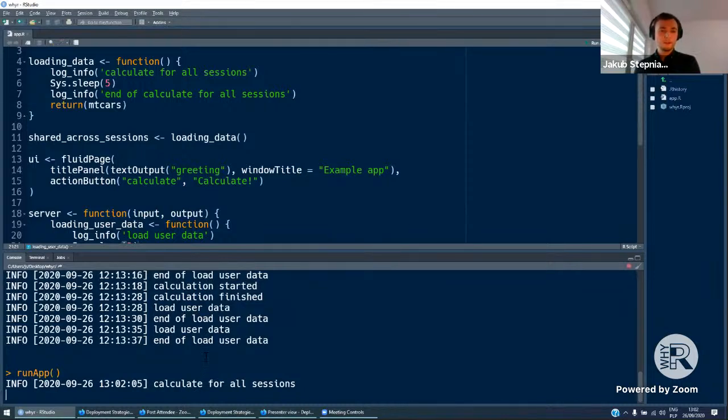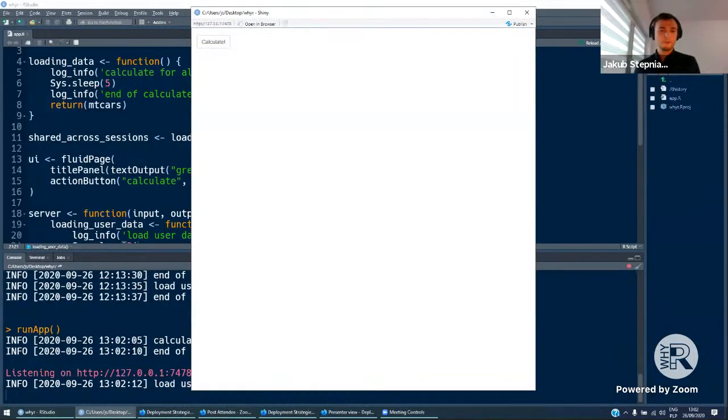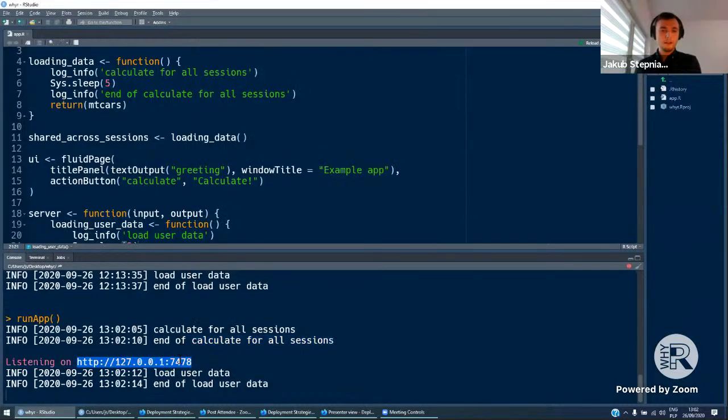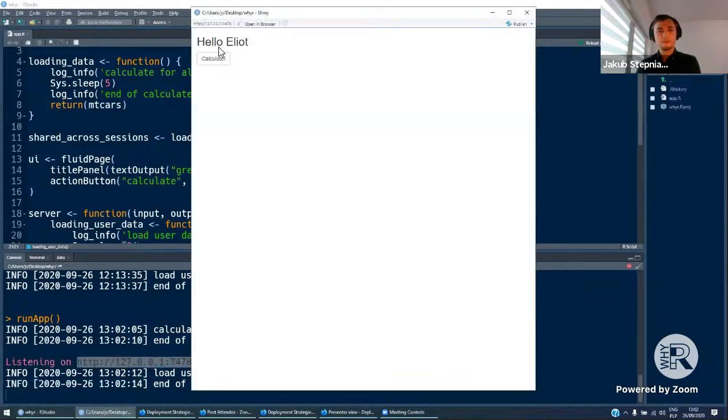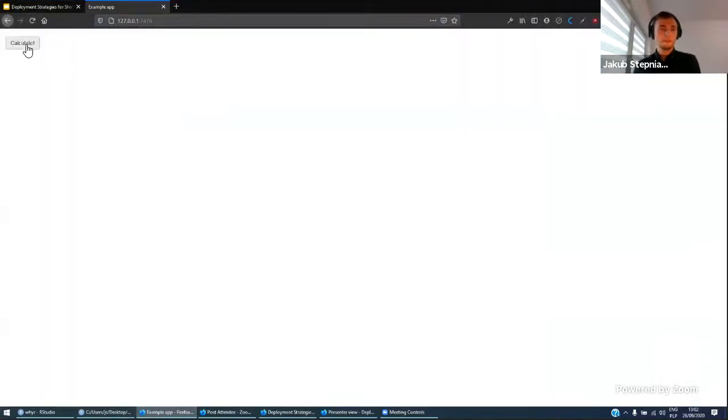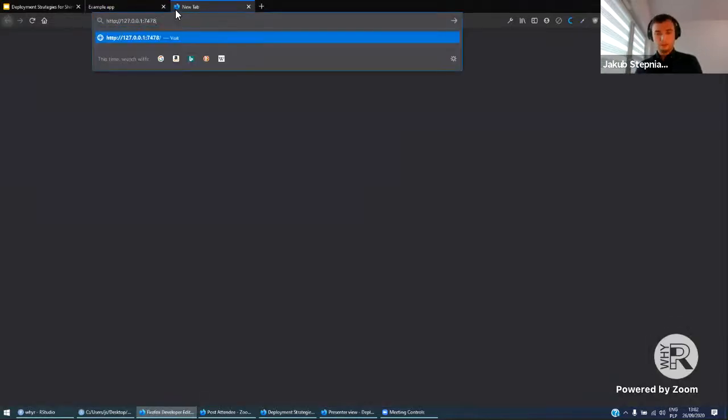As you can see, we don't see the UI yet because we are waiting for the loading of data shared between all sessions. And with that URL, we've got this application. As you can see, it's quite easy and simple. We've got this hello Elliot, and then we've got a calculate button. If we visit this URL, you can see that we are still waiting for the user-specific data every time we run some session inside the Shiny app. And with the calculate button, we've got 10 seconds to calculate something.